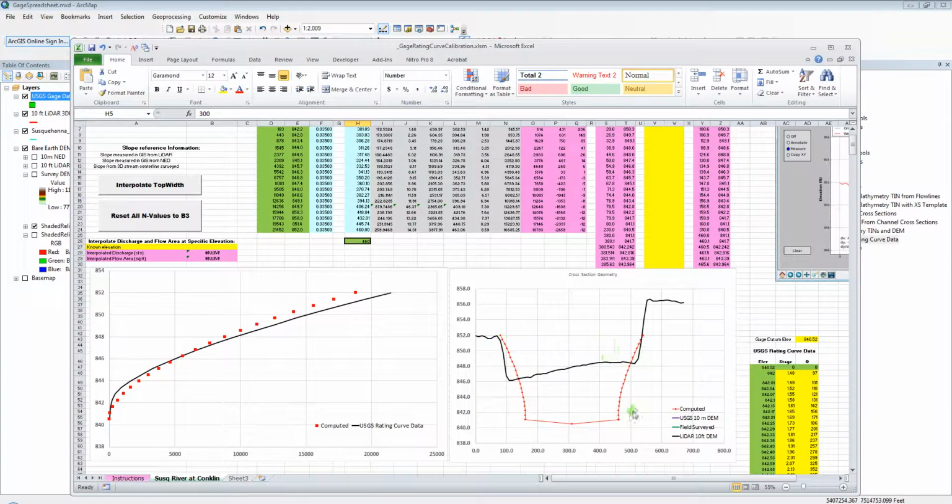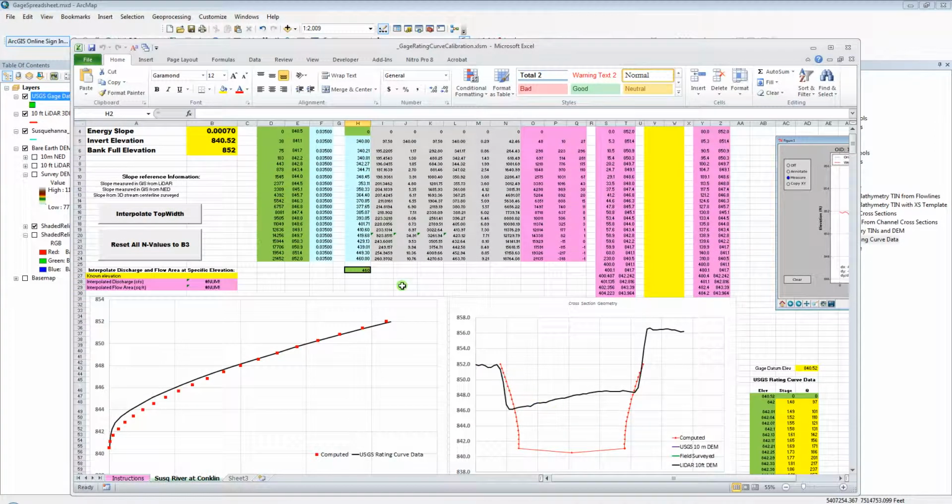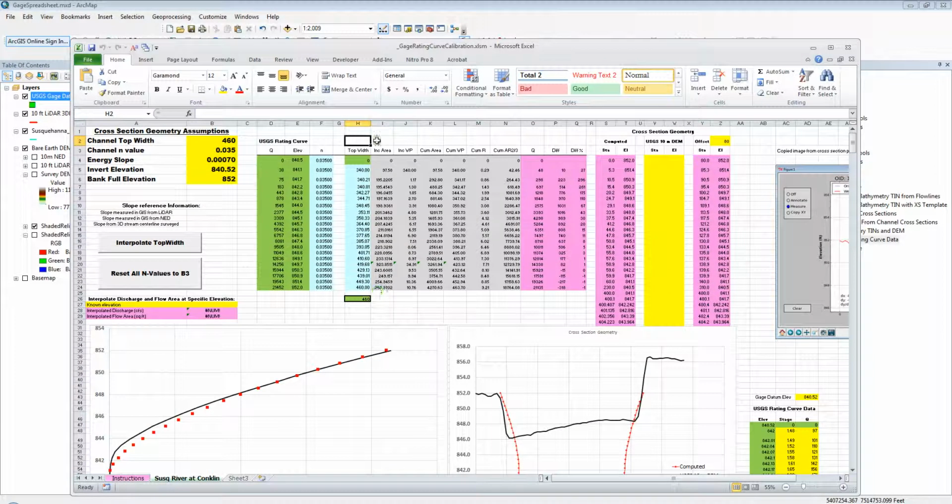One other thing I'm going to change is actually my bottom width. You can see from the LiDAR that it's at least this wide at this point. So let's increase that to 340. And now I need to reinterpolate these widths. So you can see that lines up pretty well now. This point up here is almost exactly as the USGS rating curve data has it.